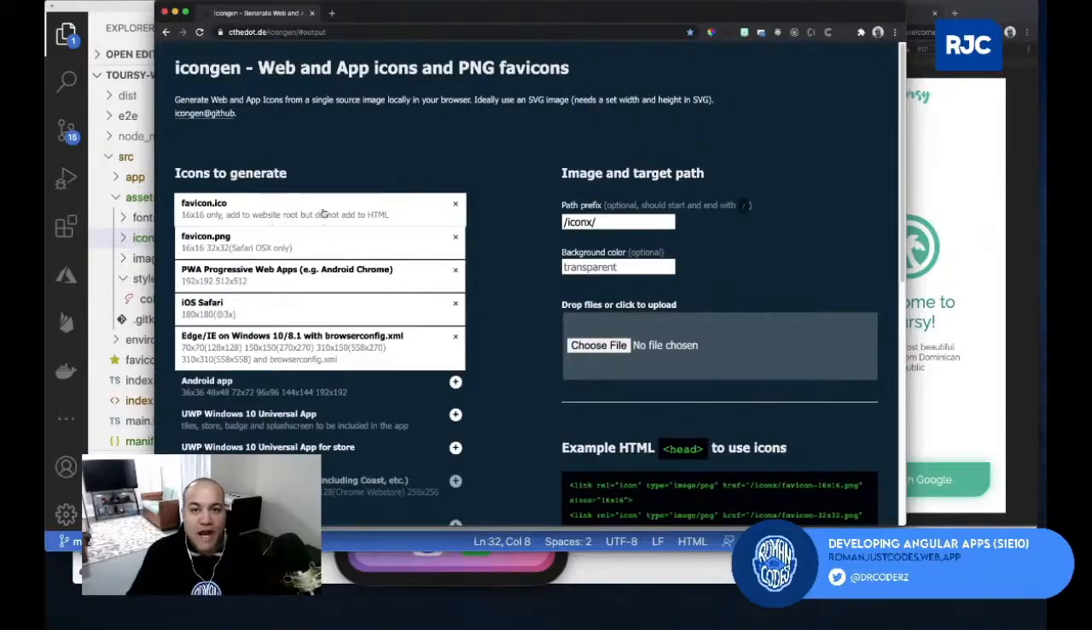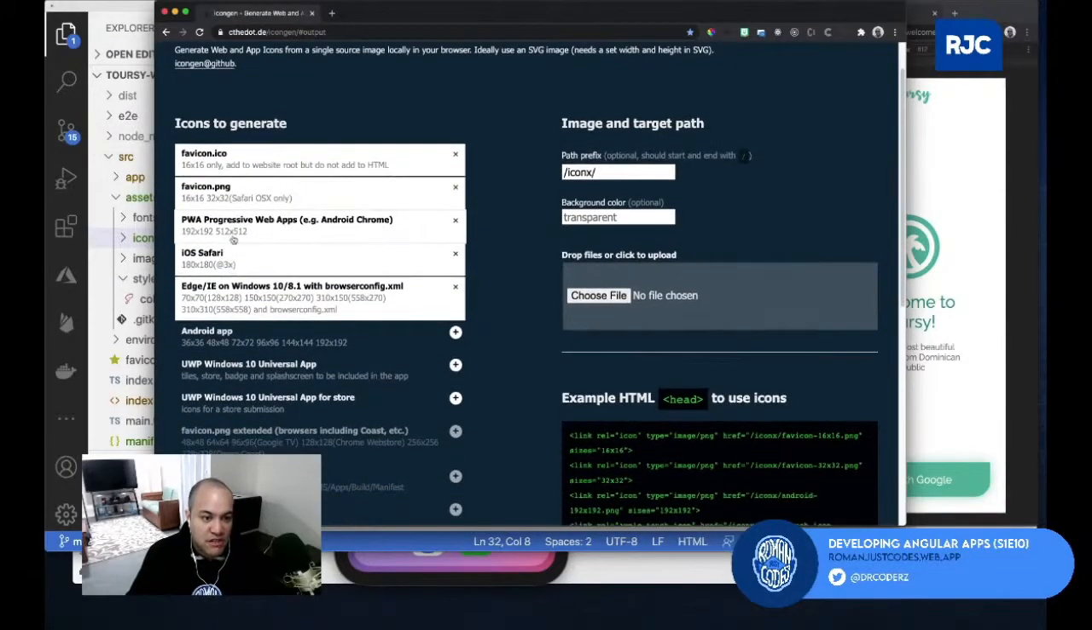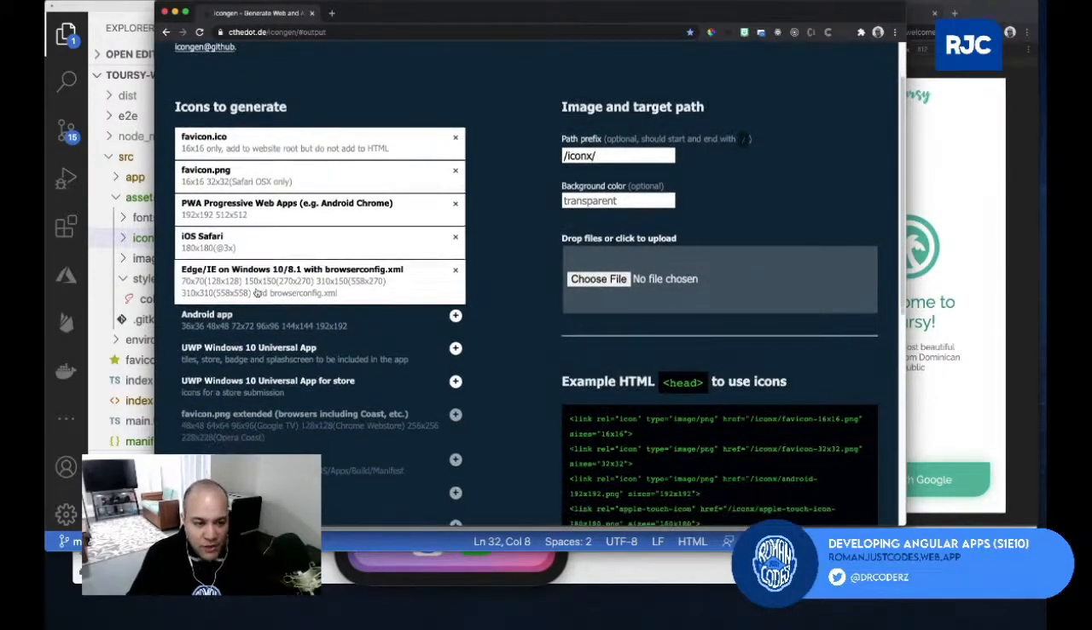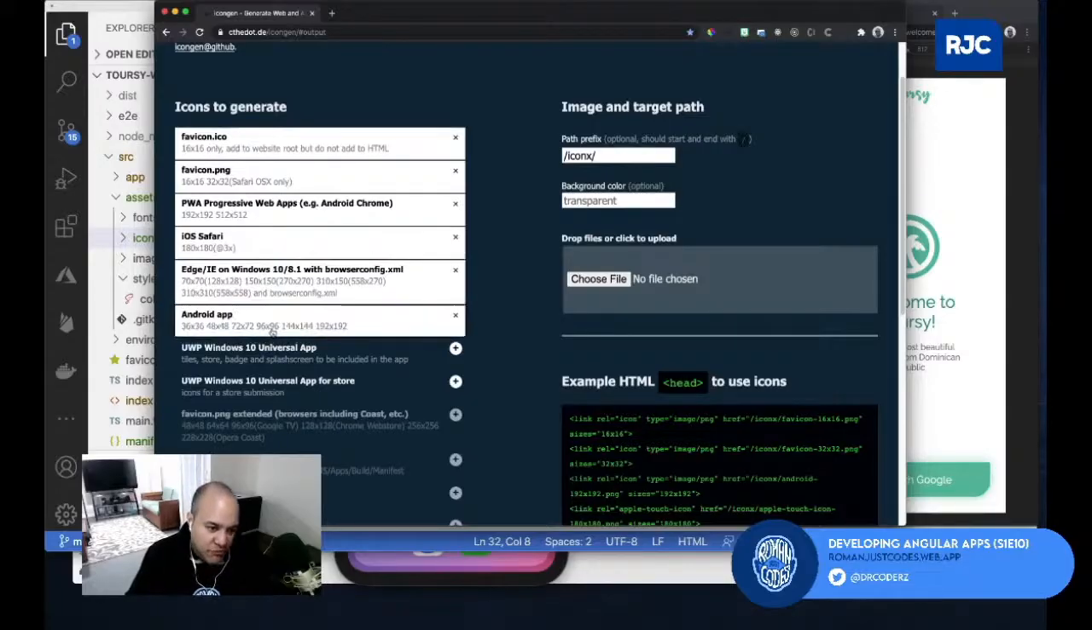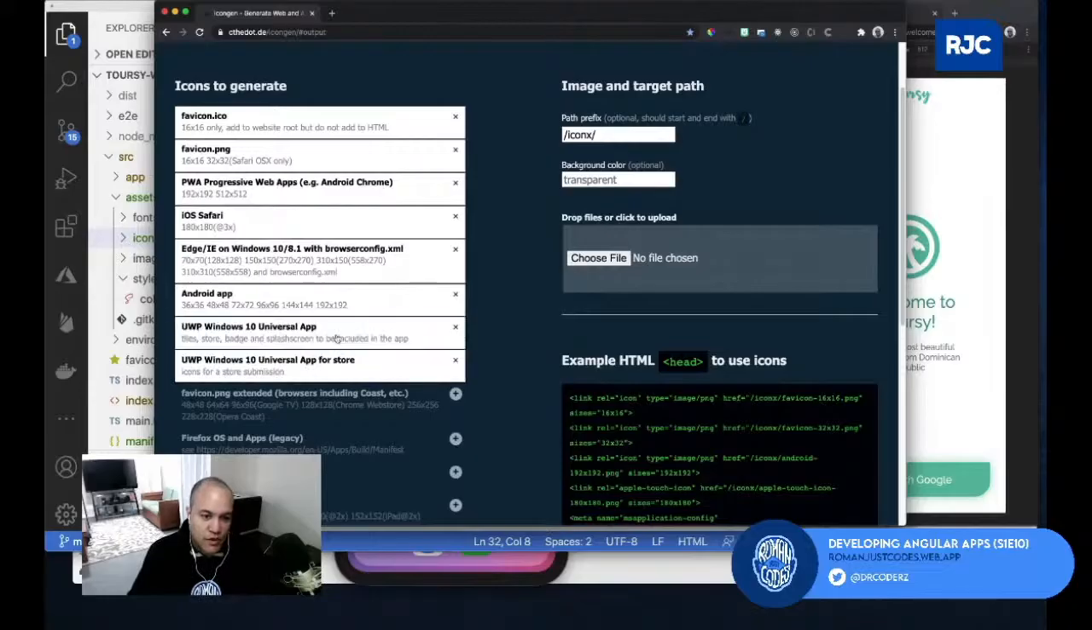So what you do is select the icons that you want to generate. You select, for example, a favicon, a PNG, PWA, progressive web apps, for iOS, Safari, Edge, Android. If you want to include Windows stuff, you can do that. Now, what is the path it's going to generate? It's going to say icons. So you create a zip file with a folder called icons, and inside it you're going to have all your images.